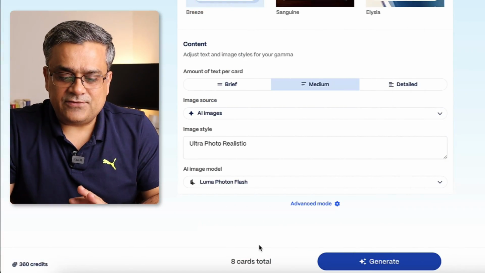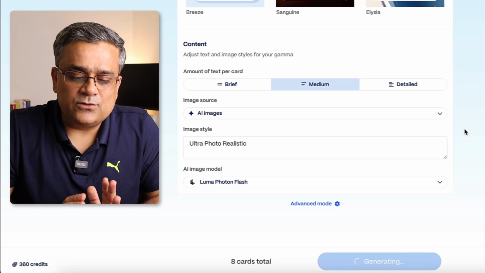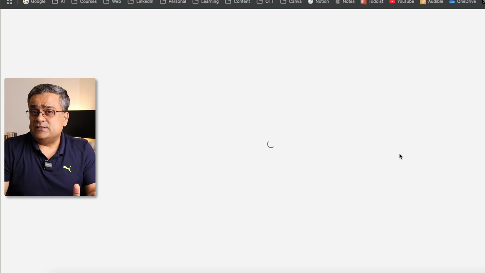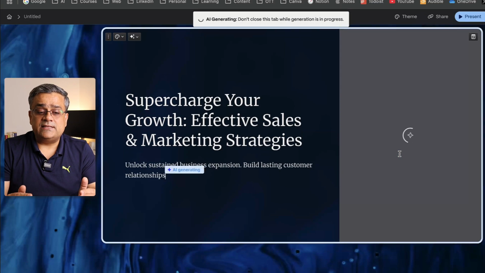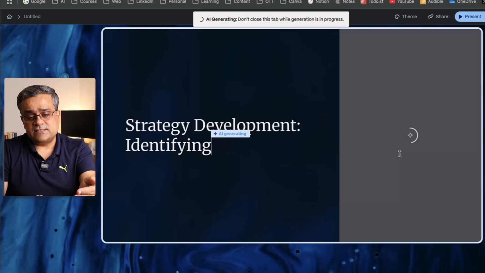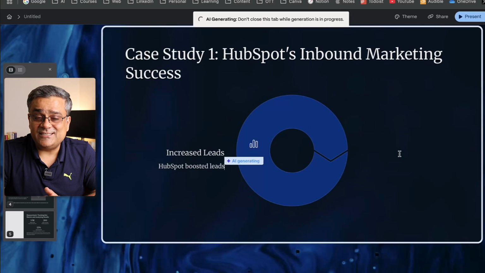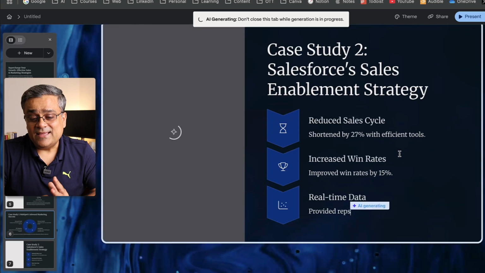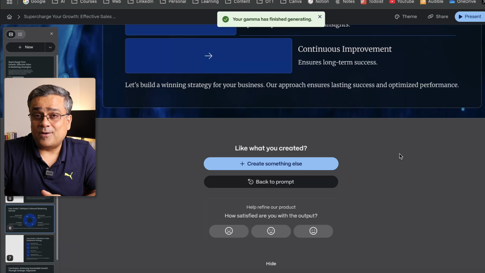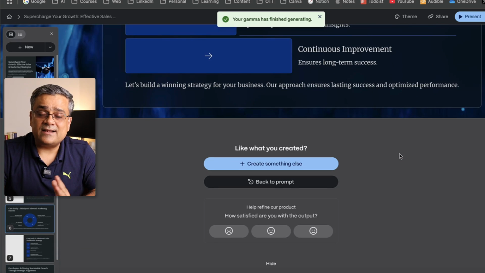Now coming back, if I click on generate, it will start generating the presentation for us. Step by step it will generate and you will be able to see the entire progress. Look at this. It's creating that presentation on the fly and you can see the progress. So this is the way Gamma creates your PowerPoint presentation, and that too effortlessly.